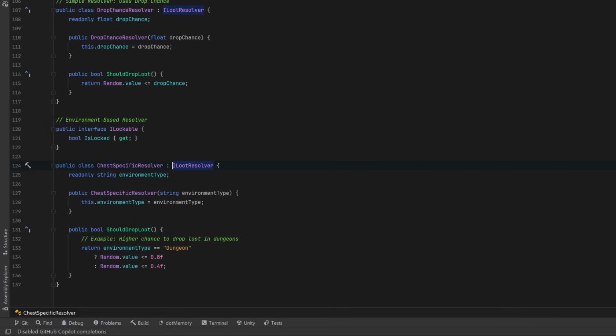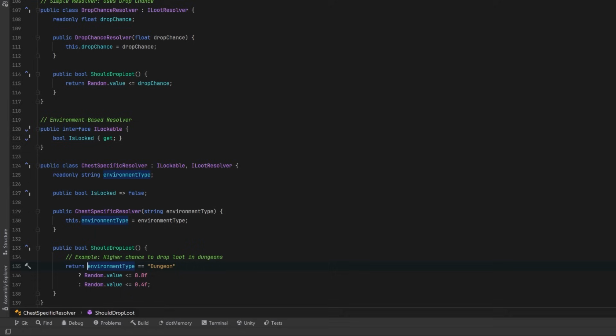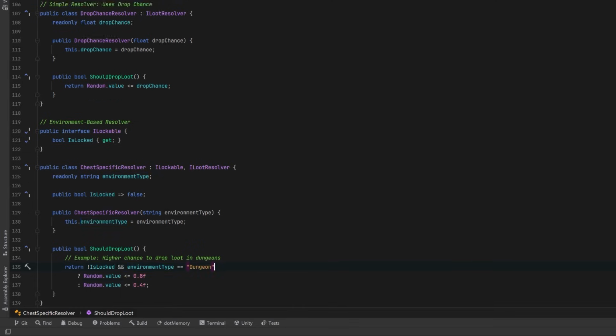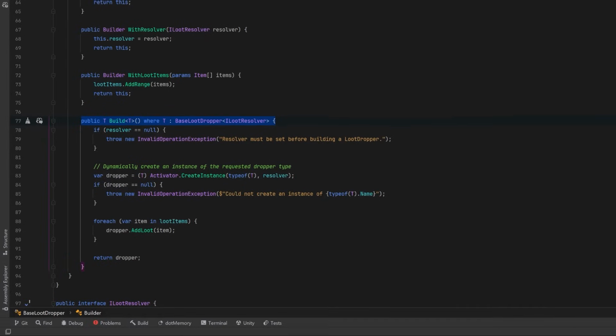And then our chest-specific resolver can implement both interfaces, which means I now have to add a property. For now, without doing any implementation details, I'm just going to return false all the time. But our ShouldDropLoot method can now check to see if it's locked as well as the other conditions it needs to meet. Now, so far, that's fairly straightforward, but we're not facilitating this in the builder or the factory yet. Let's come over to the builder class.